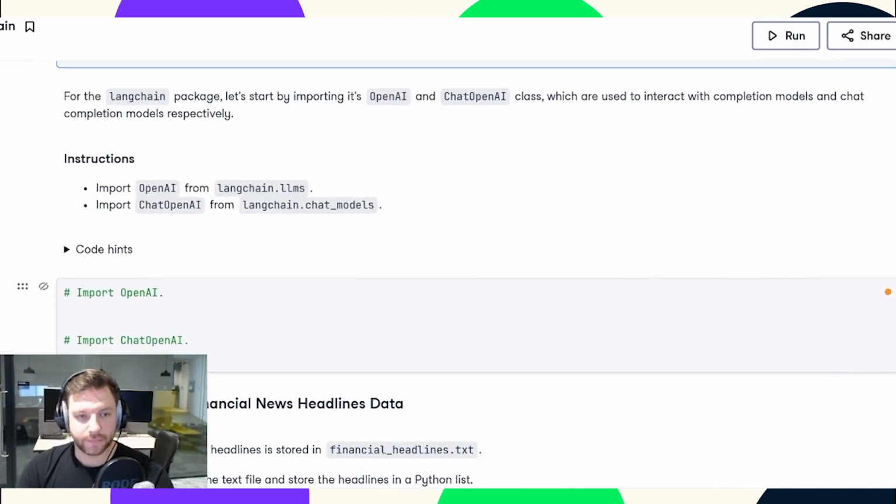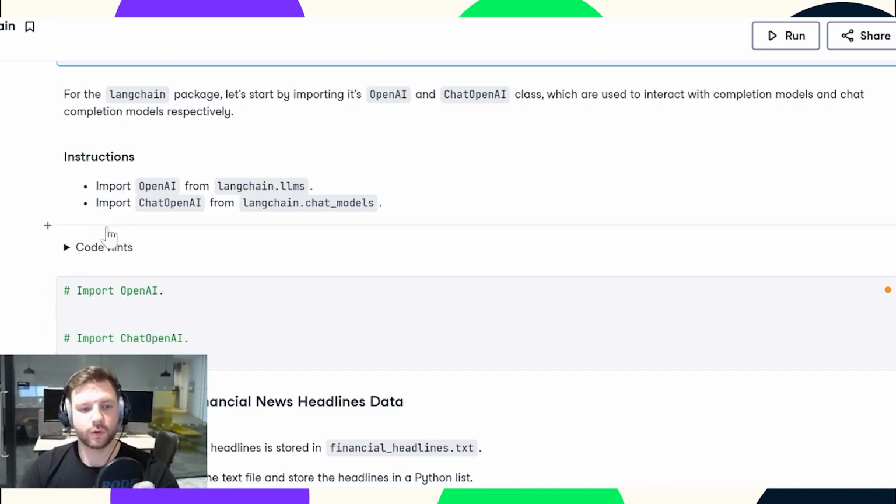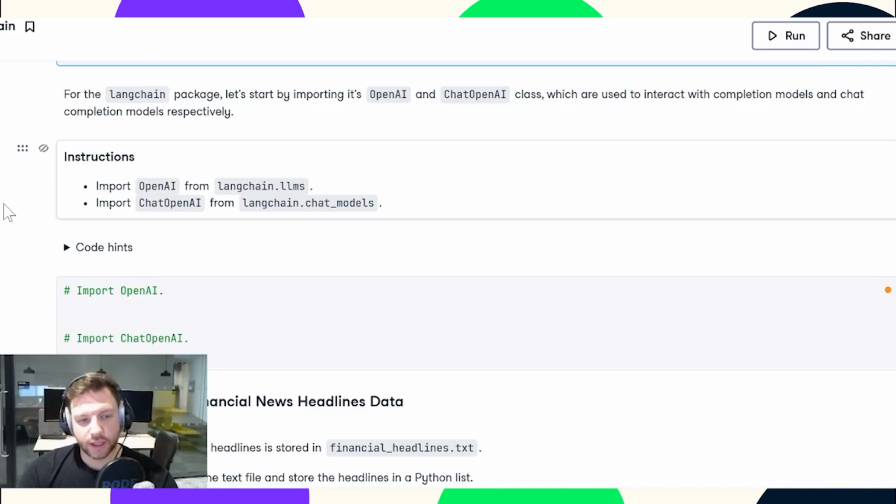Next, we are going to start just doing some basic calls to the OpenAI models from LangChain, and that's being done using the OpenAI and the ChatOpenAI classes. The OpenAI classes are used for completion models, whereas the ChatOpenAI are used for the conversational models.